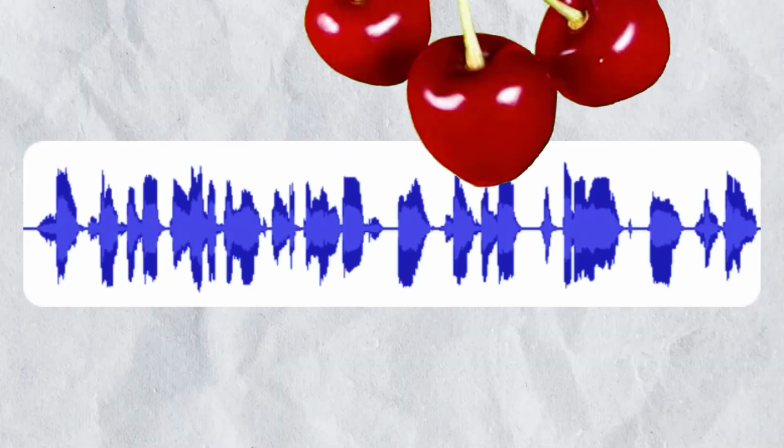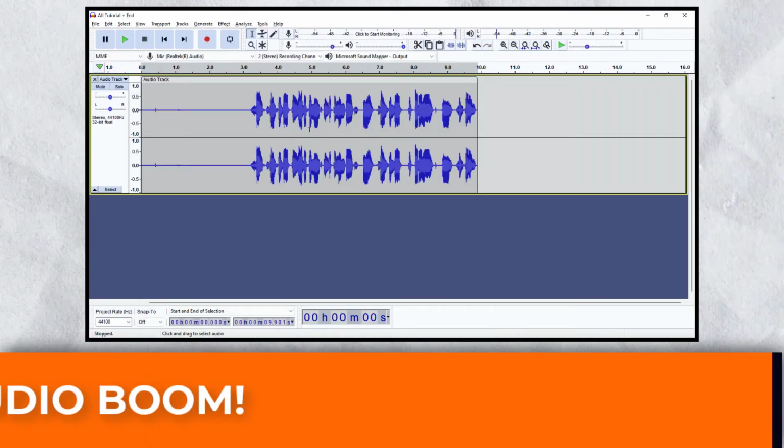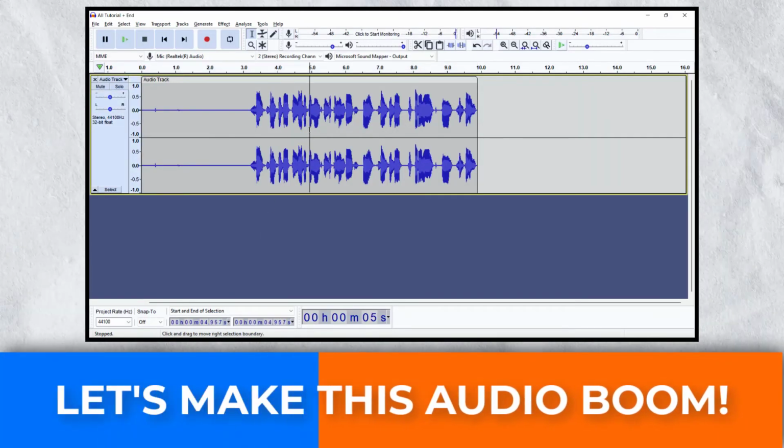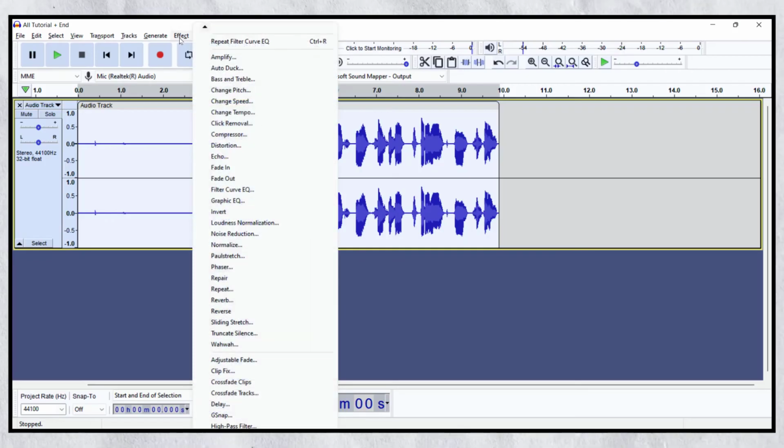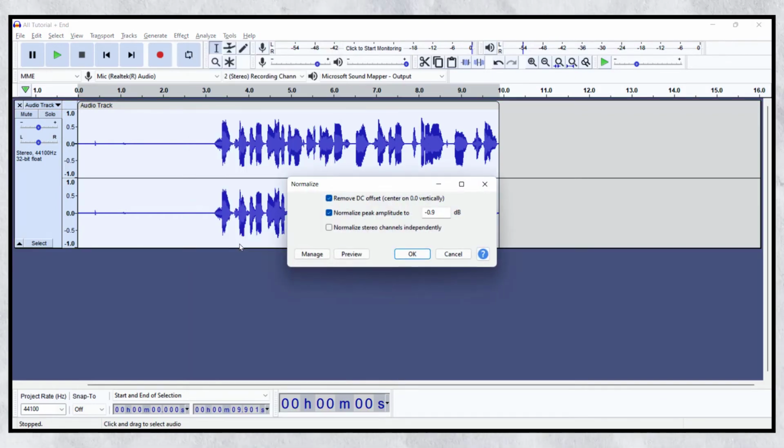Now the cherry on the cake is to normalize this audio. So for doing this, again select your whole audio by pressing Ctrl A and then go to the effects and then choose normalize. And here you can again play with these settings or otherwise you can copy my settings and click on OK. Boom! There we go. Now you have audio editing.